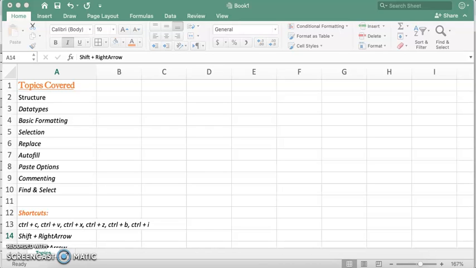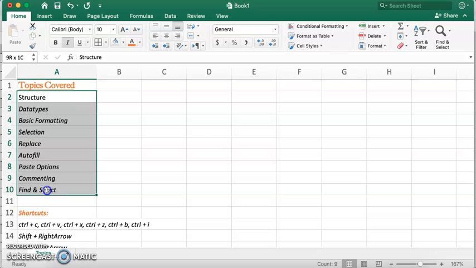In this video, we are going to familiarize ourselves with Excel, and these are the topics that we are going to cover. Some of the topics are: what is the structure of the Excel file, what are the data types, and some simple basic formatting that we can do. So let's get started. Let's click on this plus button.